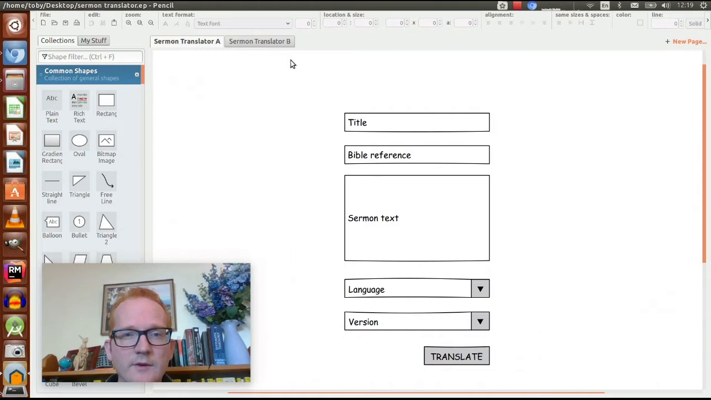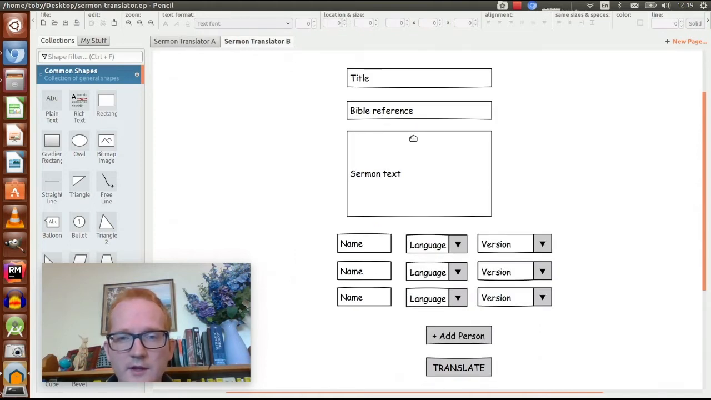And then if we were to go to stage 2 on this, it would involve the user would log in, and this stuff would be remembered for him here, because you might have a user with different people with different languages in their congregation, and they want to translate the sermon into a bunch of different languages. So the names of those people, their languages, and the versions of the Bible they like to read, and then that's remembered each time. So they just need to put the text in, put the reference in, click translate.